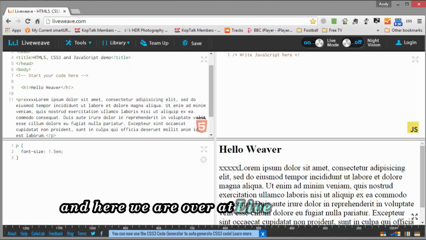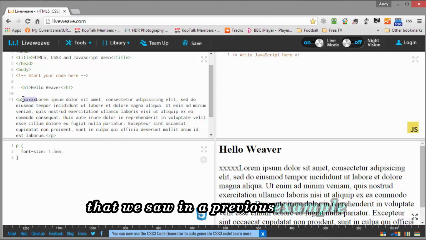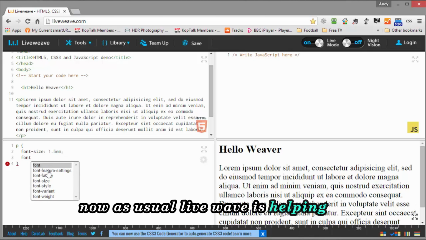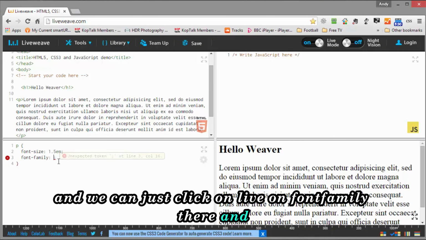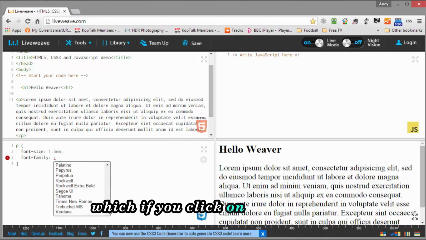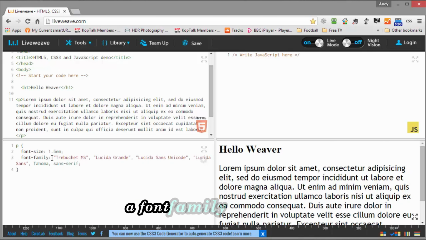And here we are over at LiveWeave again, and I've just got a paragraph of text that we saw in a previous example, and let's put in a font family. As usual, LiveWeave is helping us, and we can just click on font family there, and it then pops up a list of fonts, which if you click on one of these, it will actually insert a font family. So let's choose Trebuchet MS, and you can see that it's actually inserted a font family.